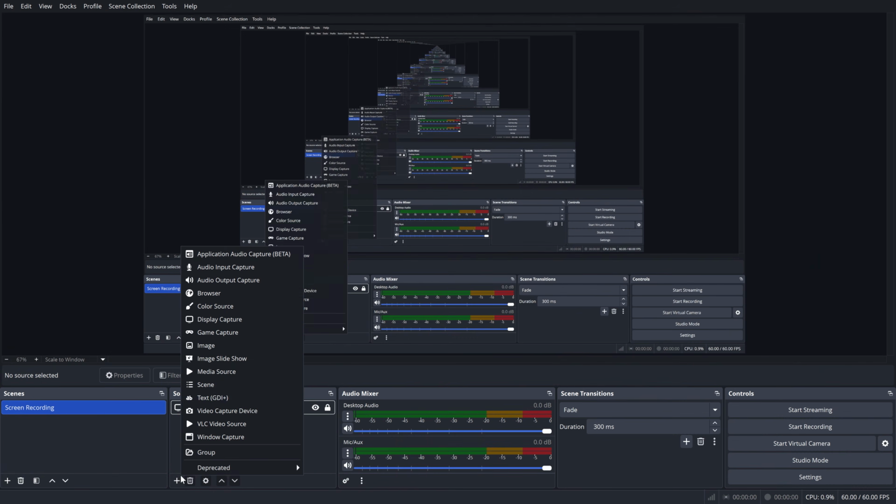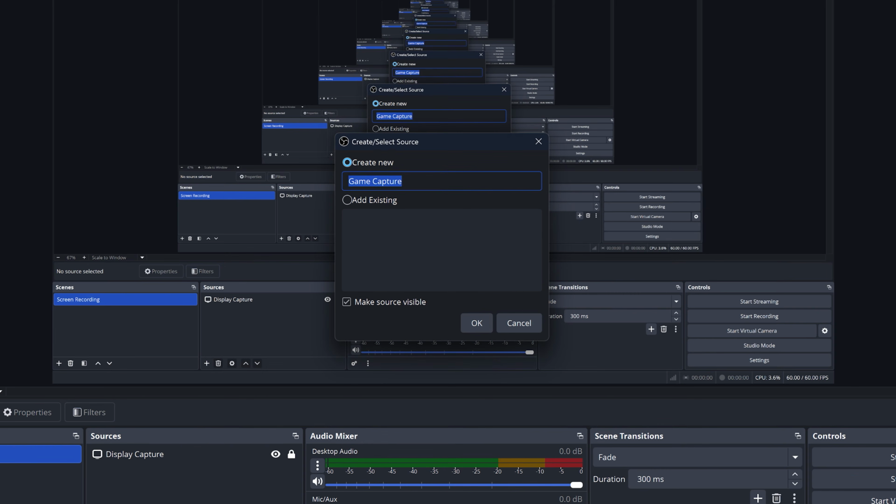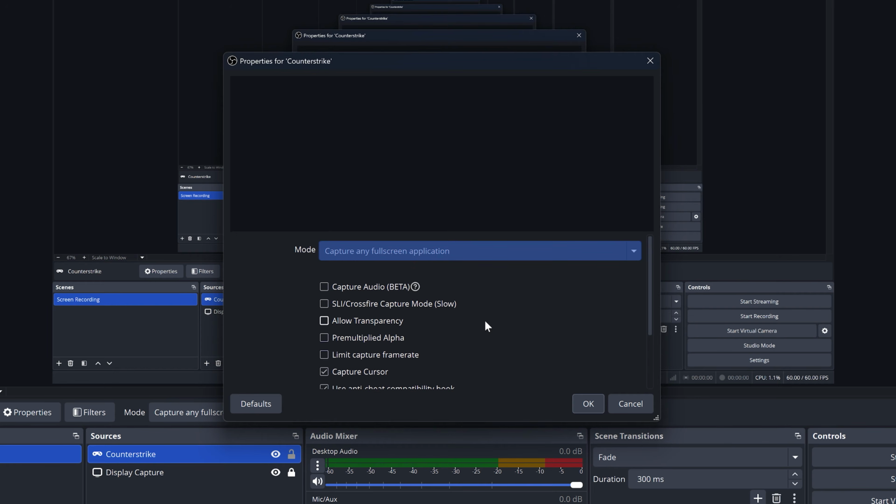Let's look at another specific type of capture you can do: game capture. Add game capture. For graphically demanding games, game capture is the most efficient way to get a smooth recording. Click plus, then game capture, and give it a name, for example, Counter-Strike, and click OK. Set mode to capture any full screen application if you normally run your game in full screen. OBS will automatically detect and grab the game when it launches. Ensure you check capture audio before clicking OK. It's that easy.